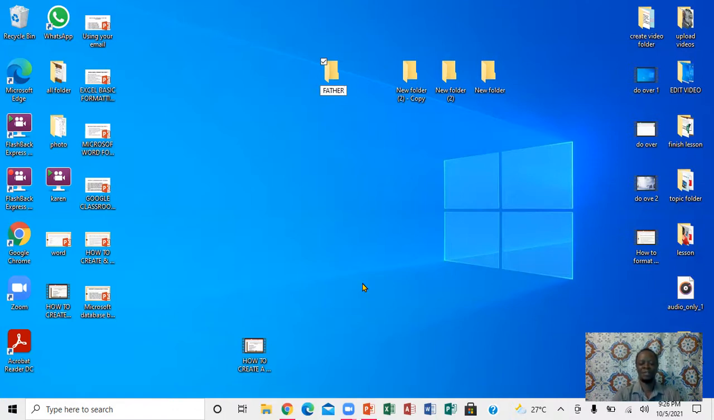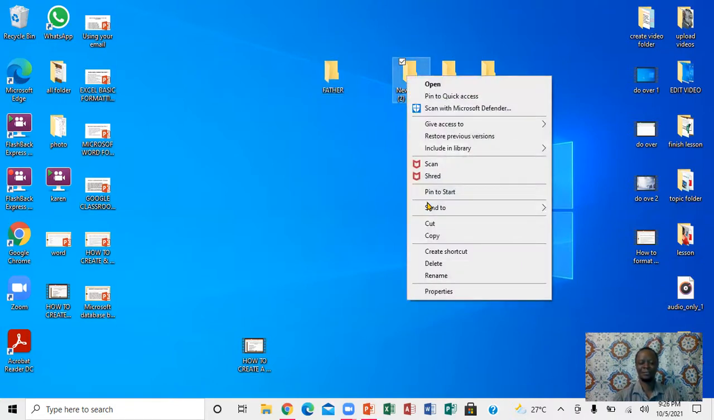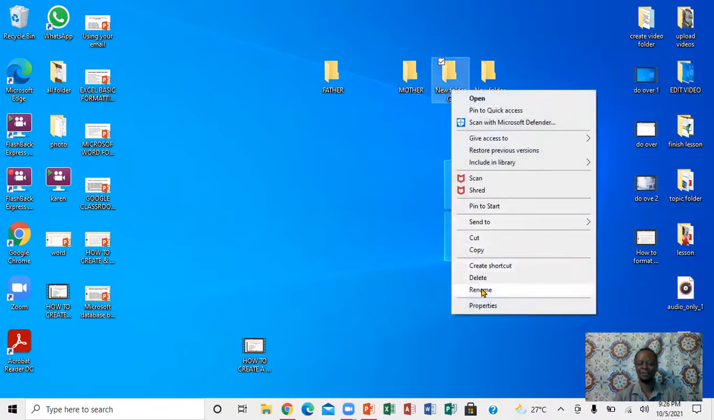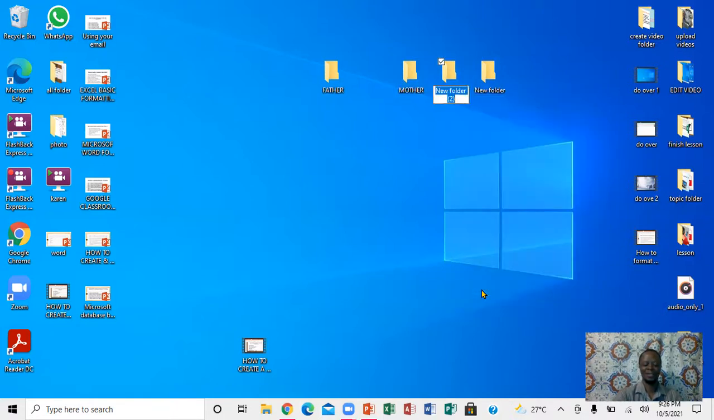When I finish, I press enter. And the second one, now I'm going to right click. And then I go down to the word rename. And then I'm going to put mother here. And then I finish, I press enter. I'm going to come here to the third one. I'm going to right click on it. I'm going to come down to the word rename. Right, and then I'm going to put boy. And I finish, I press enter.